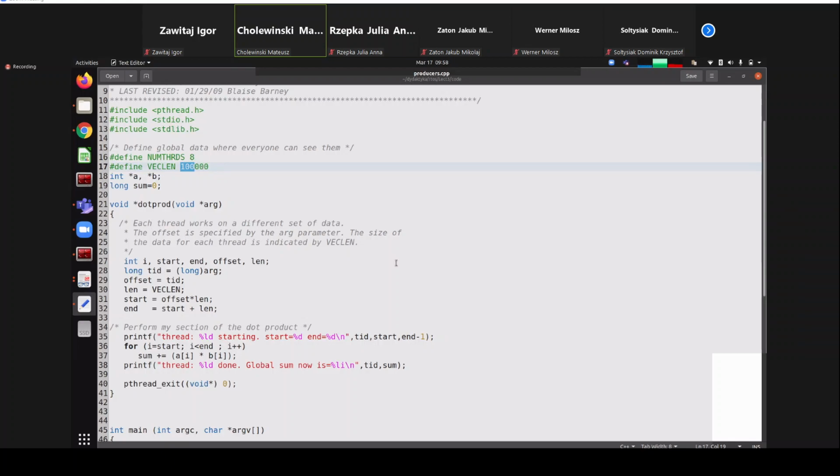It is dividing the whole length of the vector into 8 chunks, and it creates 8 threads, and individual threads are processing individual chunks of that vector. And in the end, we should have a nice dot product of the two vectors.